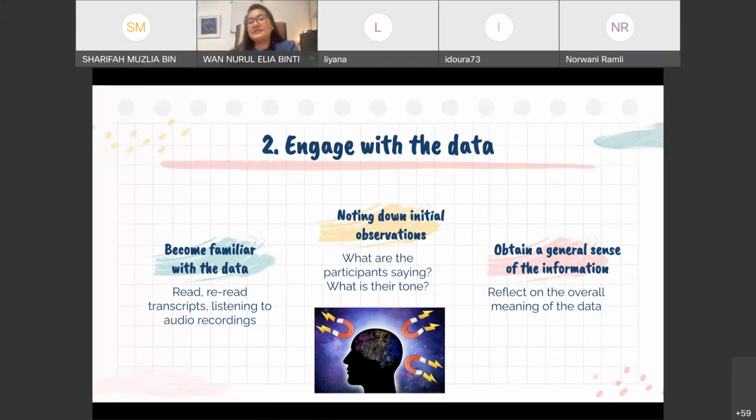of the data. So that means after you have done all this, you will then get a general sense of the information that you have gathered from all these different types of data that you have collected. Right? So the first one just now, prepare and organize data. Number two, you need to engage yourself with the data. Read, reread, note down initial observation. What do you think? What are some of the things that you feel important to be noted down? All those comes with the second step.